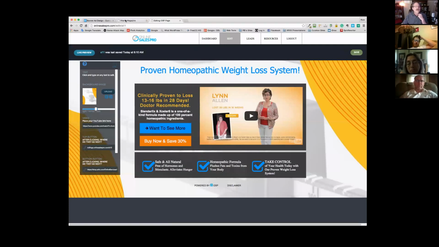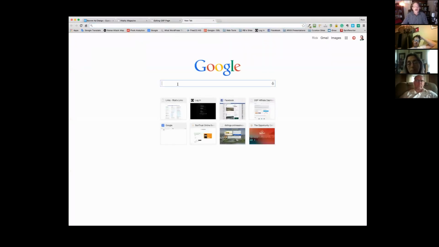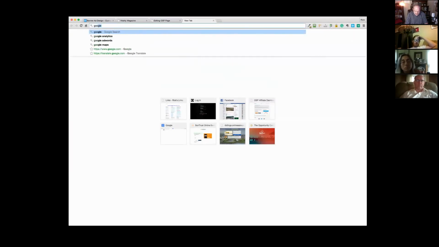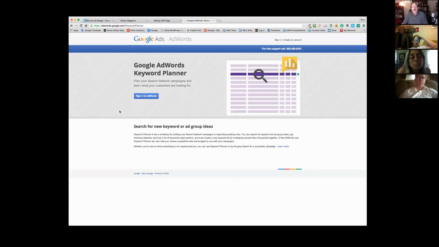Okay, so let's go over here and let's go to Google AdWords. A simple way to do it is just go to Google and type Google AdWords keyword tool. It takes you to AdWords, but search Google keyword tool. If you look at the first one, obviously it's Google. They're going to put their tools at the top. So right here it says Google AdWords Keyword Planner is where you want to go. It says create an account or sign in.